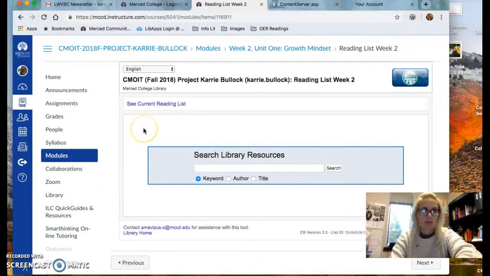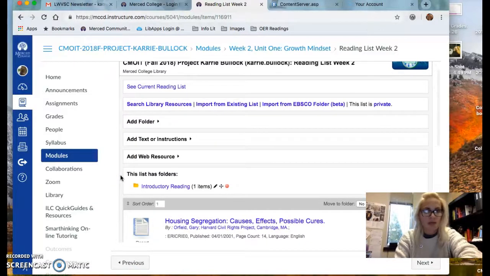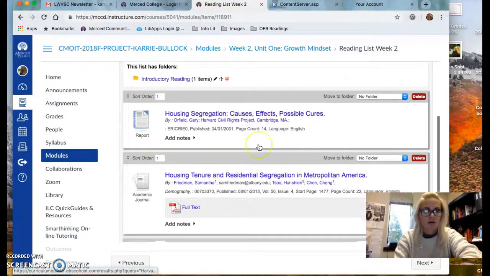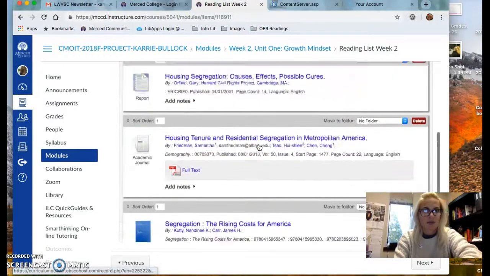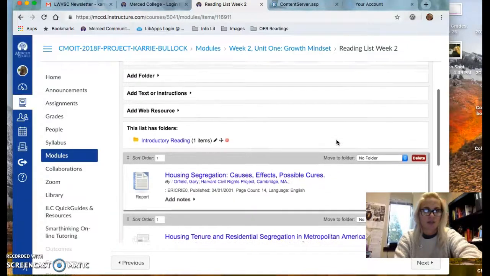So this is what the search interface looks like. And if I want to look and see, or maybe I've already added some items and I want to modify what's already there, I can go to See Current Reading List. So this is different from how your students are going to see it, so we'll look at that in a moment. But here are some example items of what I was searching earlier. My key terms were housing segregation.